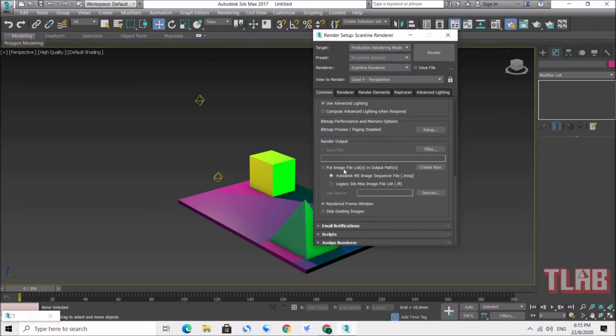Another one, very important. If you want to export the animation, remember you need to save the file first, then click render. You cannot render and then after that save the file. Okay, remember the step, render output. So you can see files, you need to set the location.